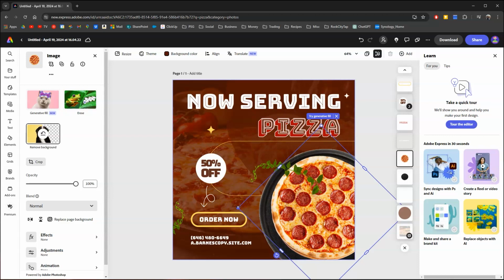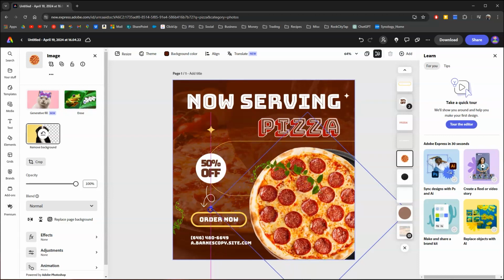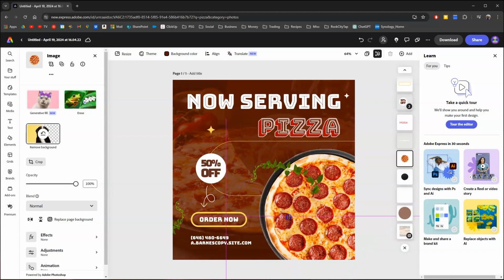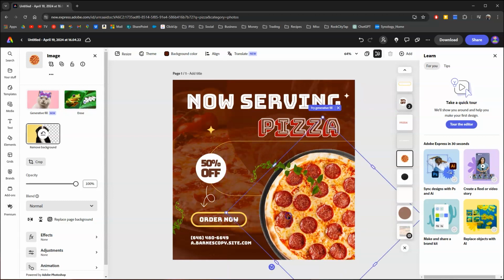Almost perfect. Let's just enlarge the pizza a bit more by dragging the handles in the corners and make sure it fits perfectly on the pan. Then we can recenter the pizza, just like the previous image. Pretty easy and pretty amazing, isn't it?